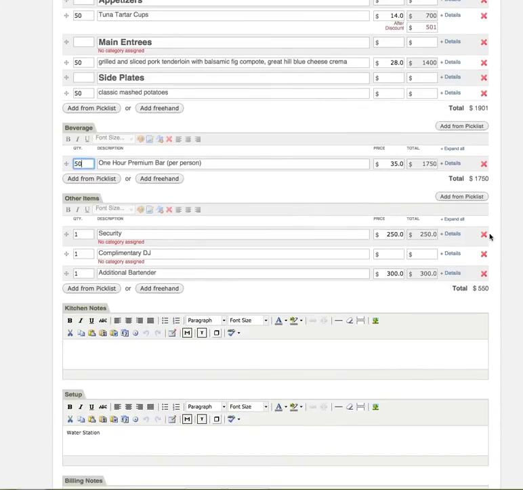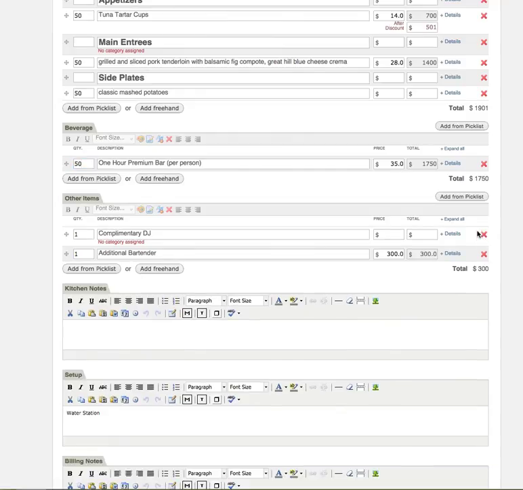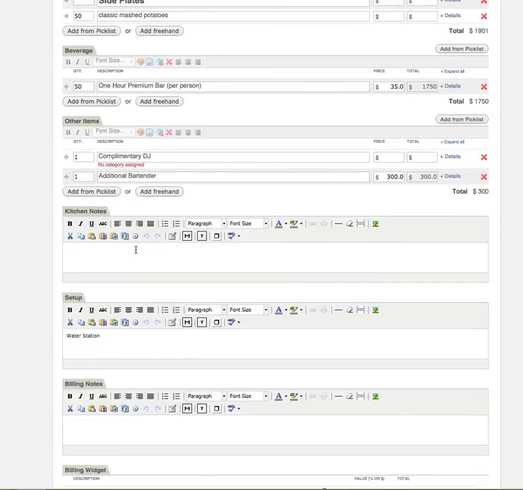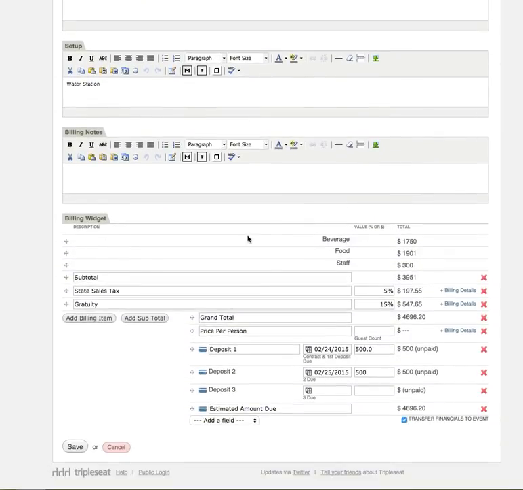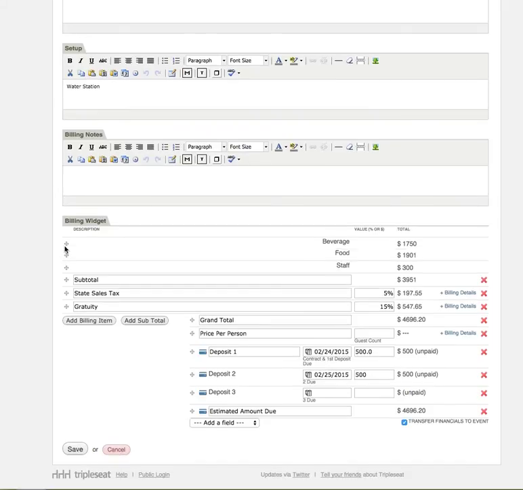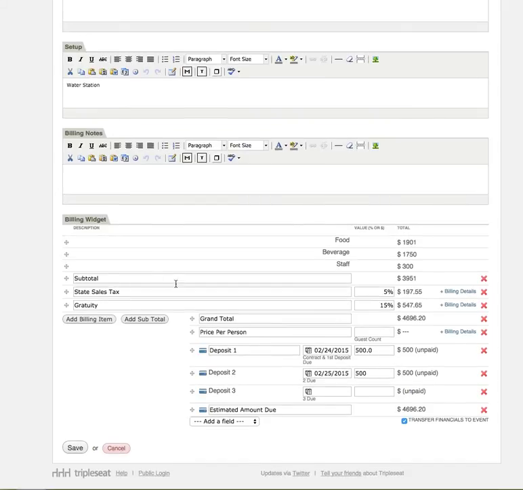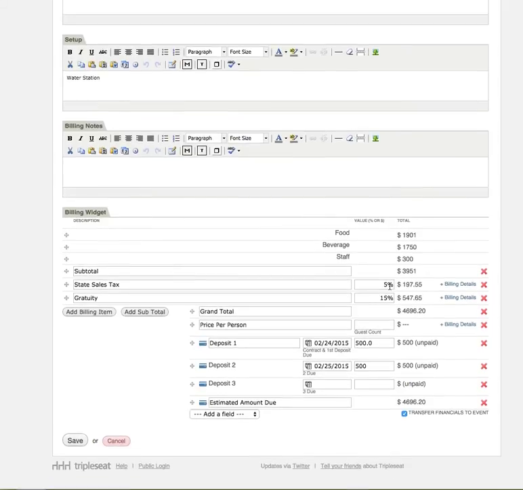I'm not going to need a security guard. I'll have a DJ, and I want another bartender, so I'll leave that. If I want to put in any kind of notes in here, I certainly can do that. And then down here on the billing widget, it's going to show me how much they're spending on food, how much they're spending on beverage, and how much they're spending on staff. If you want to move these totals around, you can do that. It's giving my total plus my tax plus my gratuity, and that's all calculated by the menu items.